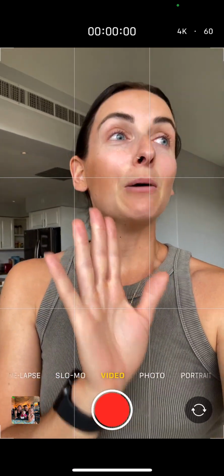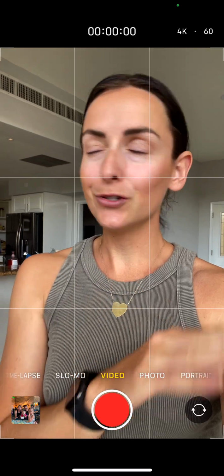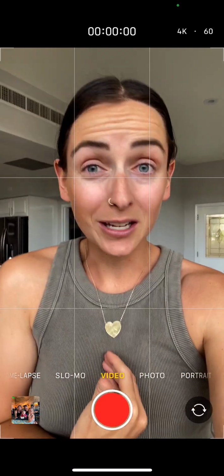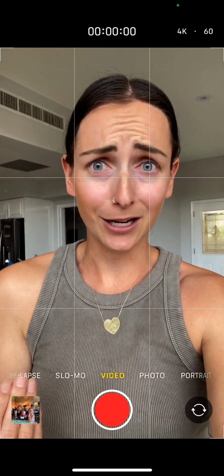So I wanted to share a couple tips with you, just beginner tips of how you can improve your photos just a little bit if you're like me and had no idea how to take a photo off the start.